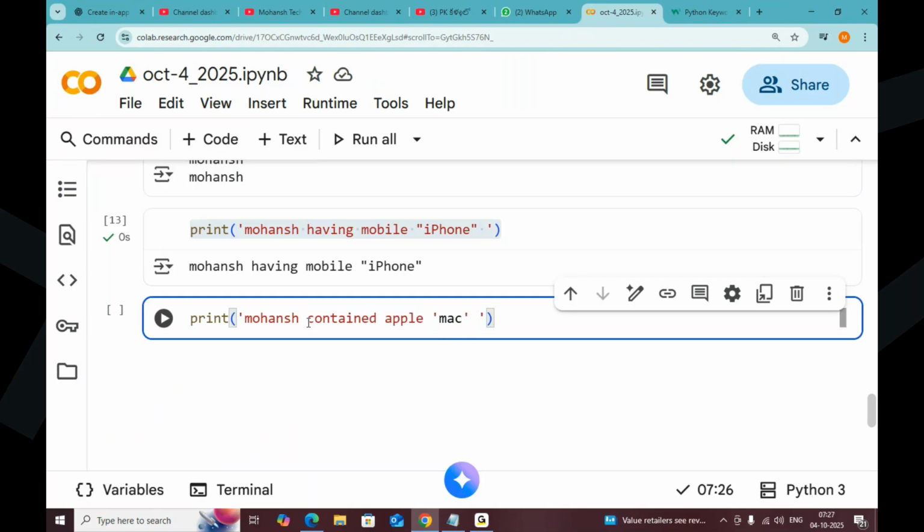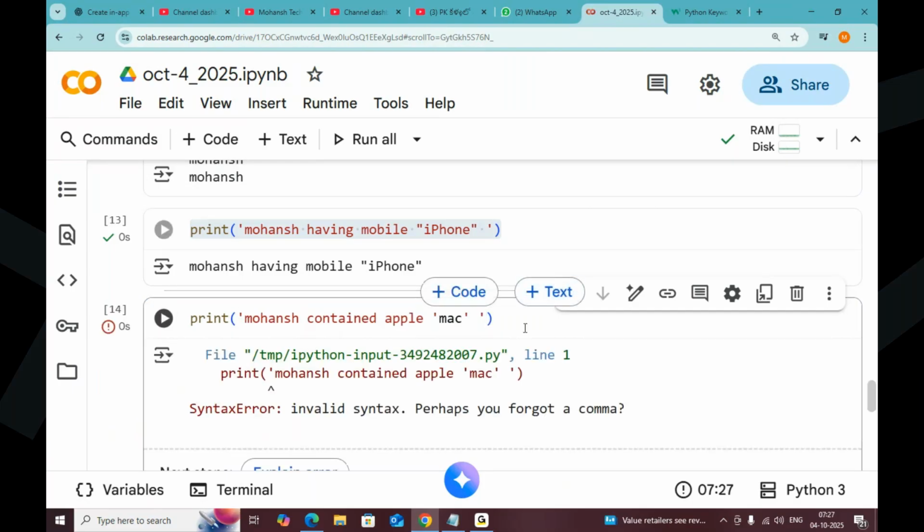You are taking print with a single quote entry point and exit point, but you are trying to use single quotes again inside it. It is not allowed. Obviously it will give an error.